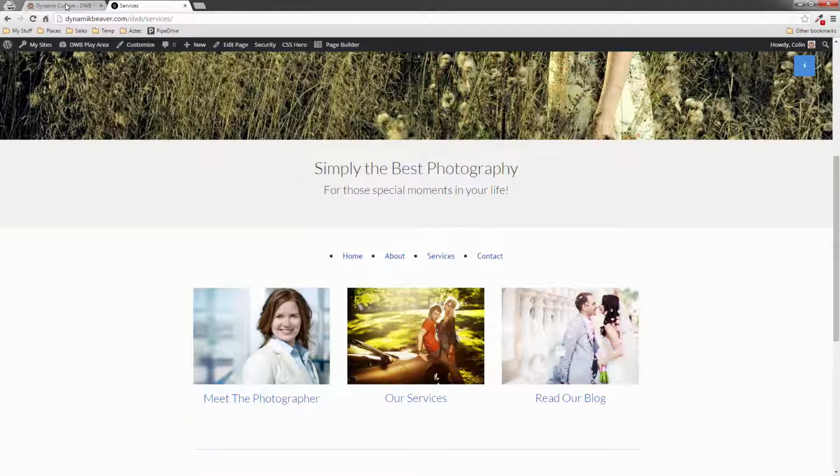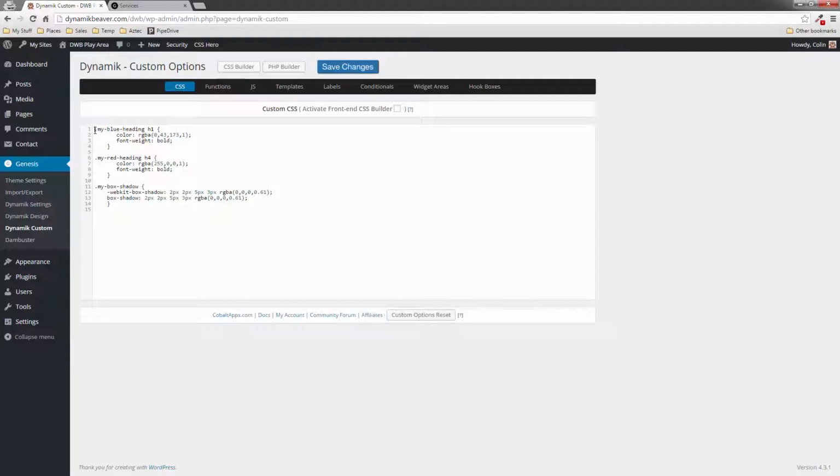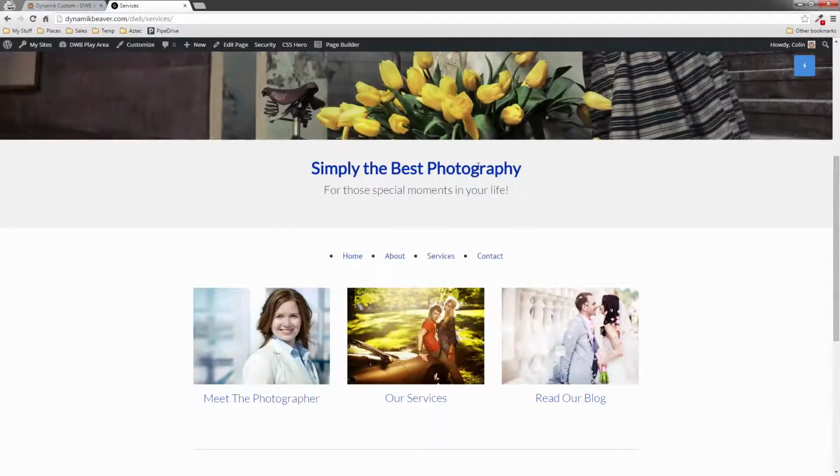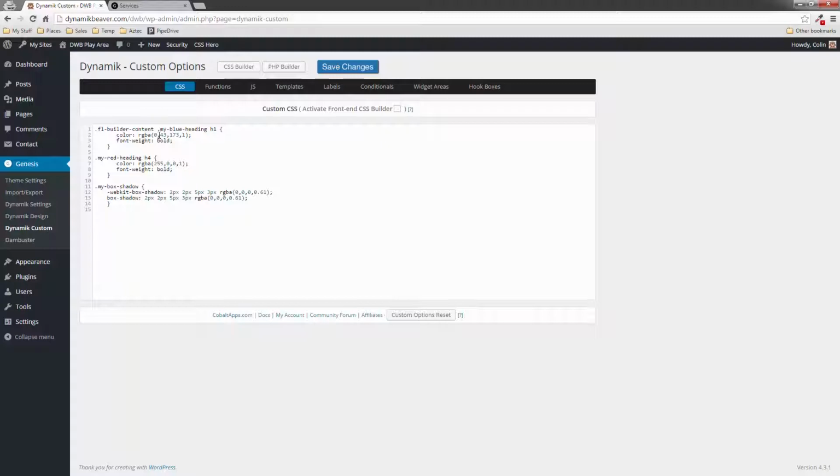Here's the secret. Come over to custom class and put in here .fl-builder-content, then a space. I'm going to save that. What that does is identify the my-blue-heading custom class within the Beaver Builder content. If we go back to services and press F5 to refresh, you'll see that my blue H1 is bold. If we look at the tag, I've got a color, which is blue, and the font weight is bold.